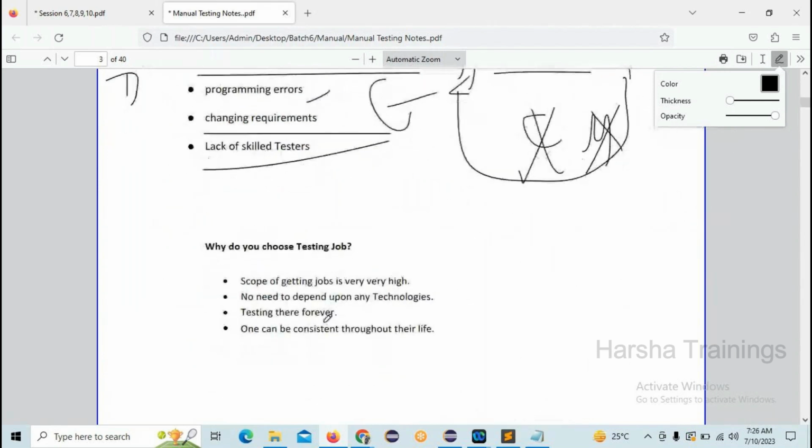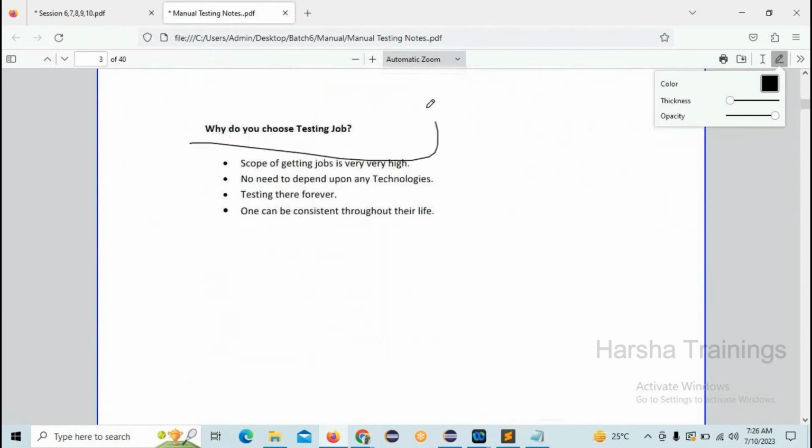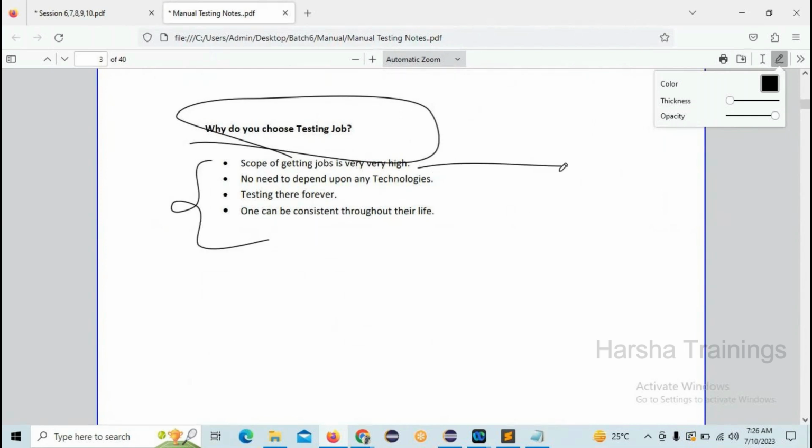And next one, why do you choose a testing job? Okay, you all chose this course also because of this. Because the scope of getting jobs is very, very high. No need to depend upon any technology. And testing is there forever. This is very important for why you guys chose it.